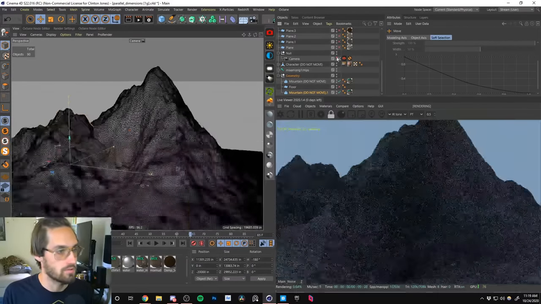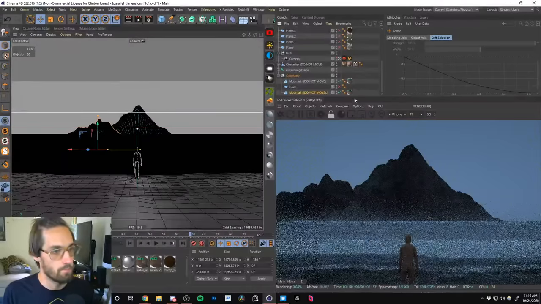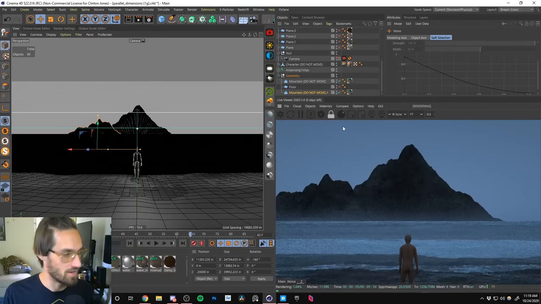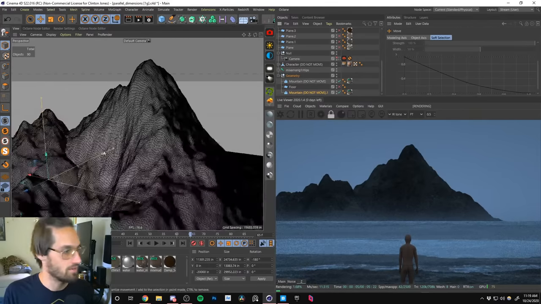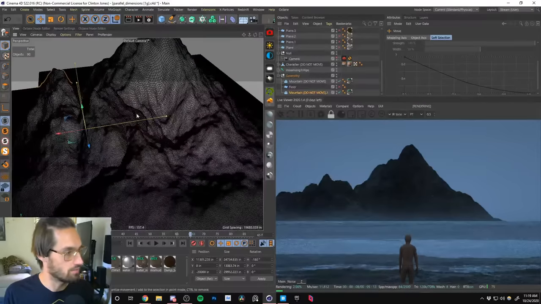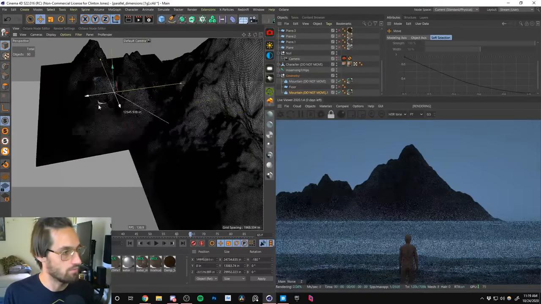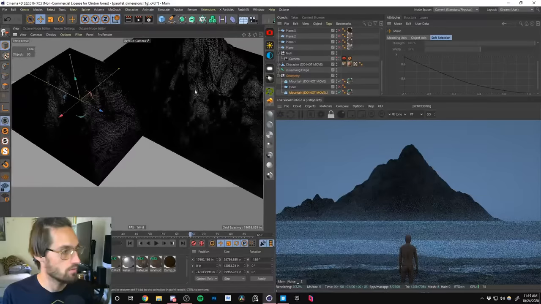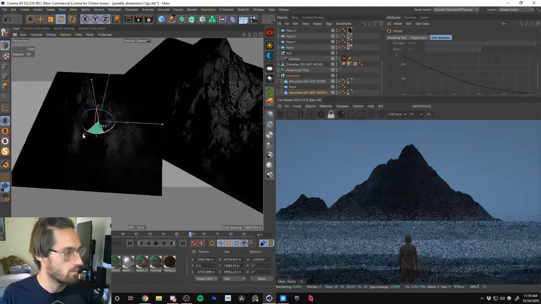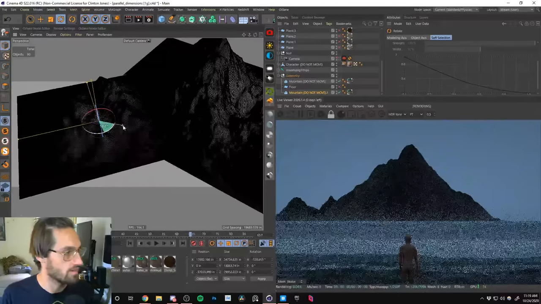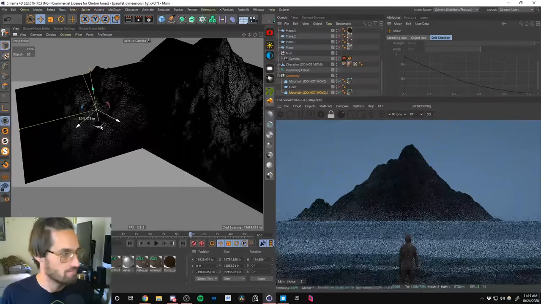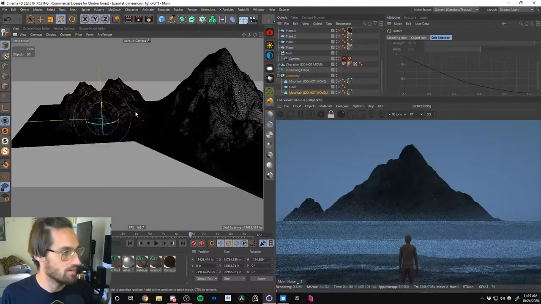So let's do this. Let's go to option and uncheck the check camera option, okay? That will allow us to hop out of the camera and kind of move around our scene a little bit. And as we move things, it's updated in the viewport, okay? So I want to wrap this mountain with different kind of mountainy features. And I want to angle them in towards the mountain.